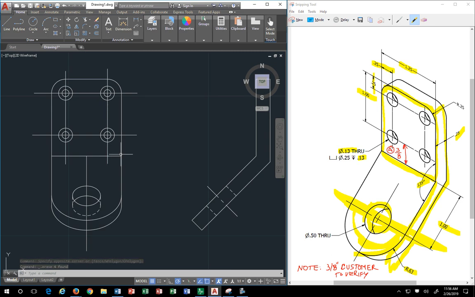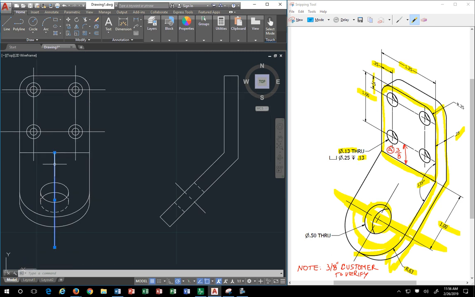What else is missing? There are a couple of things missing. I should not have deleted the center line. Whoops. Oh well. Shouldn't have. So I've got to draw that line back in. This guy. So I'm going to track it over and draw that through.